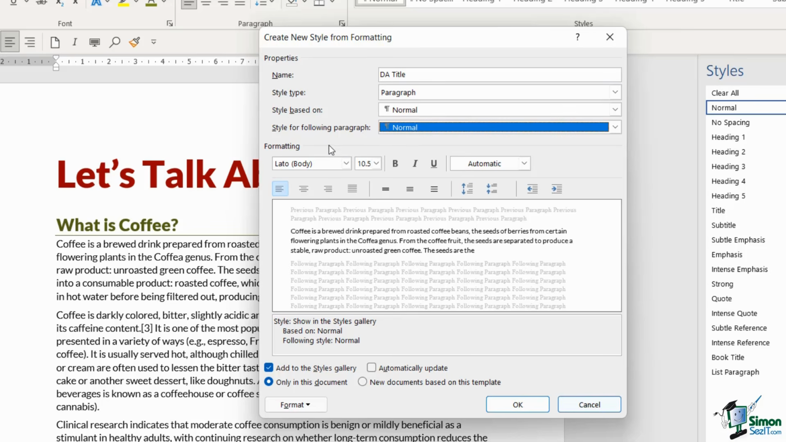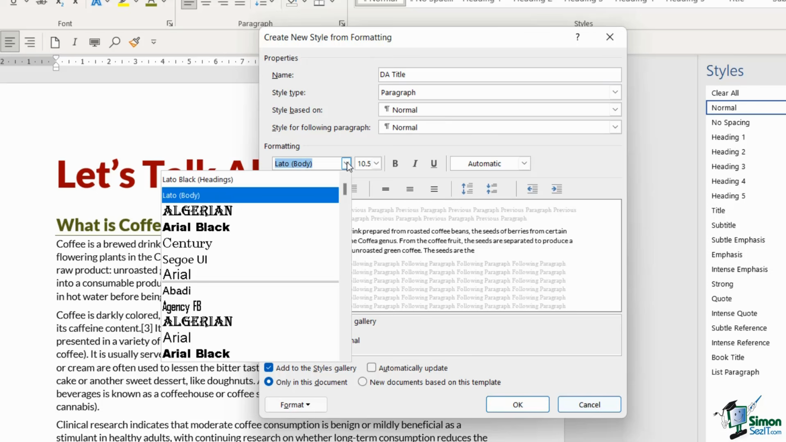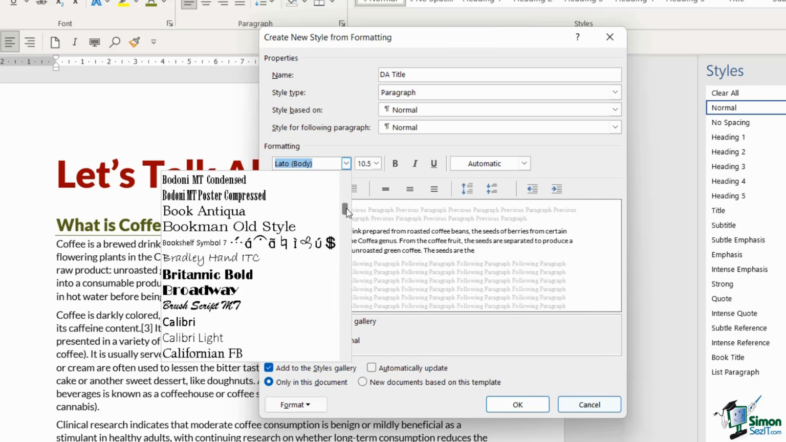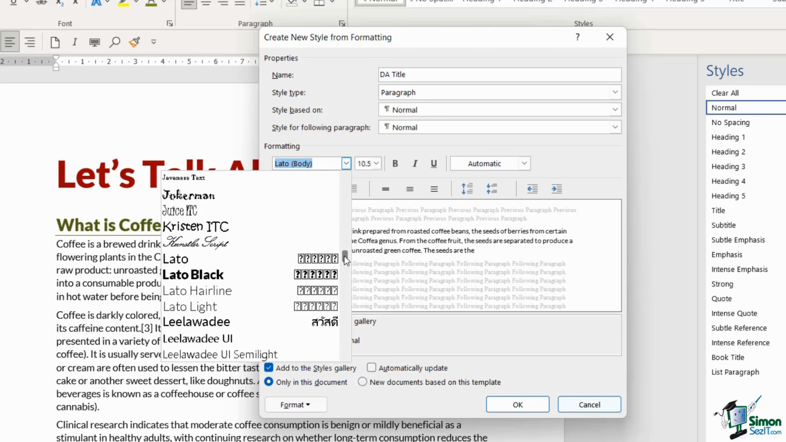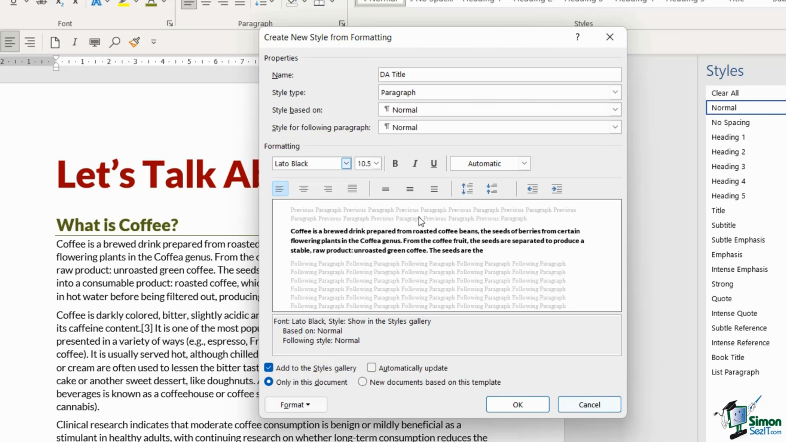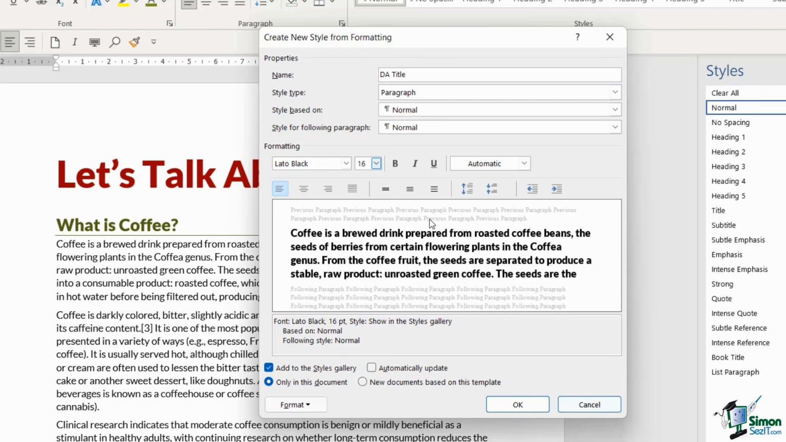Well, I want my title to be Lato Black. So let's change this. We're going to click the drop down and we're going to choose Lato Black, just to keep this all within the same font family. So let's select that. What size do I want it? Well, let's click the drop down. I'm not going to make this one as huge. Let's just go for 16 points.